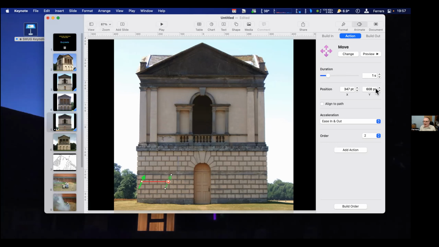Now we can mess about with, is that the one? Yeah, that's the right one. Or we can simply hover over it until we get the cross come up, pull it across till it's level. And that's that one done. And then, of course, we want it to spring back again. So we'll add an action and we'll do a move. But it's in the wrong direction. So we grab it and move it back to where we want it.